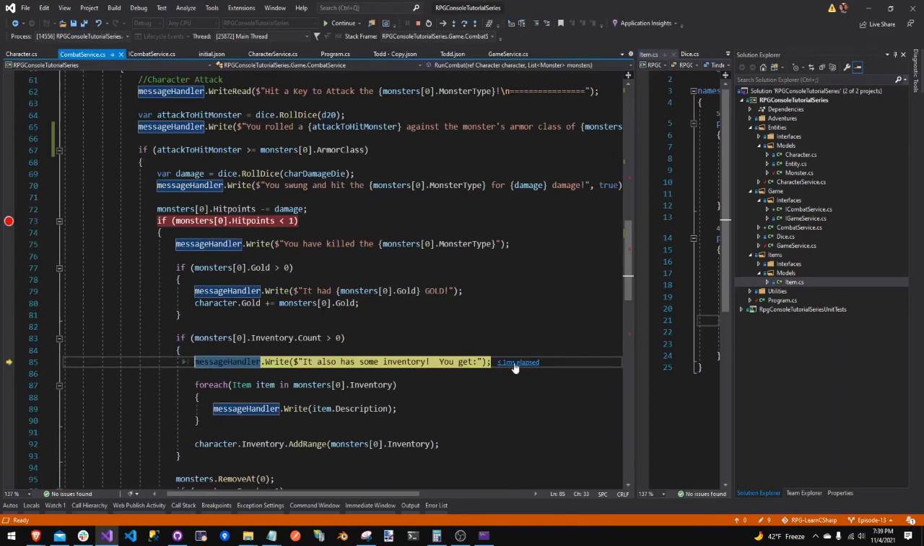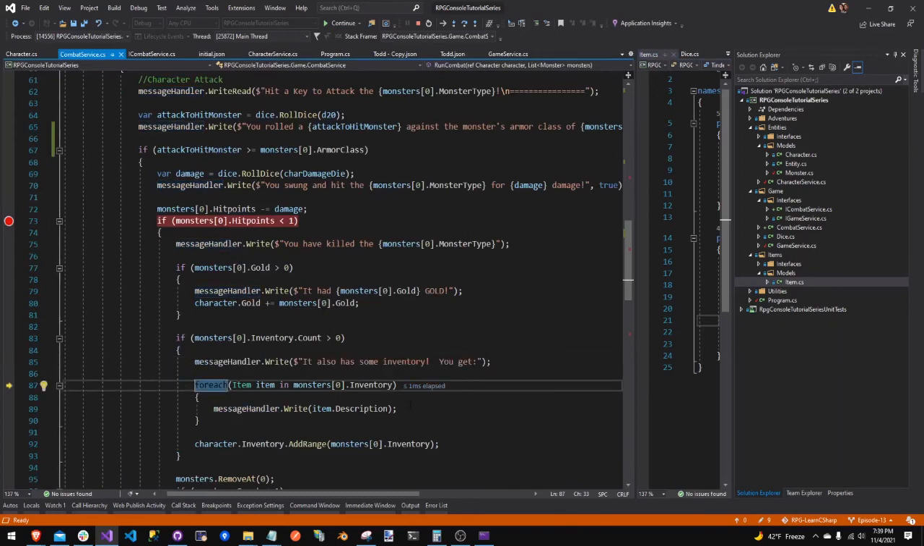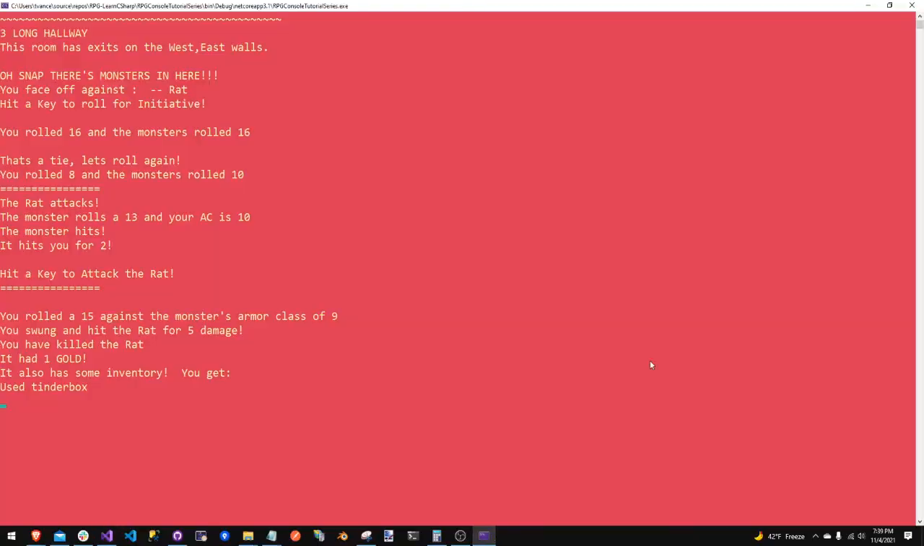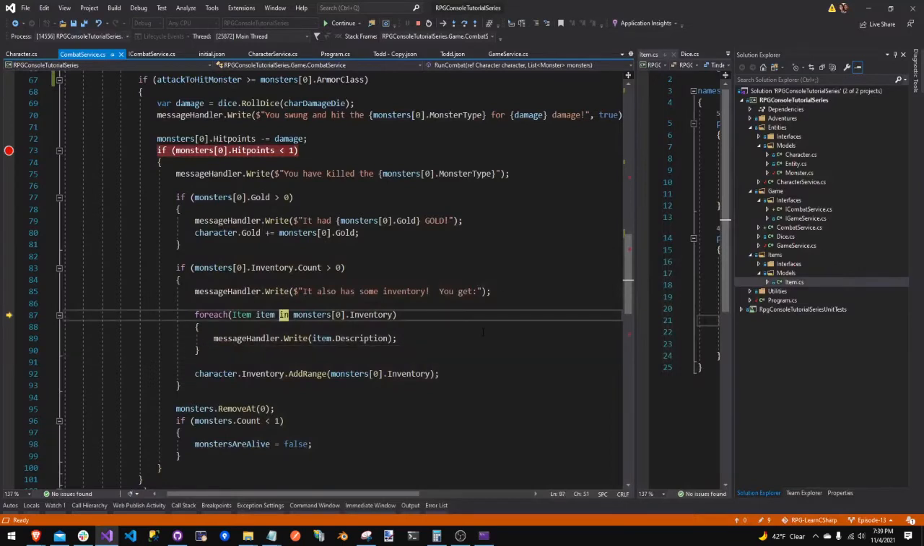If it is, we'll say, hey, it has some inventory, and then we're going to loop through the monster's inventory and write what it is. All right, let's go over. You rolled a 15. We know all this. You swung. You hit it for 5 damage. You killed the rat. It had 1 gold. It also had some inventory. You get a used tinderbox. That's where we're at right now.